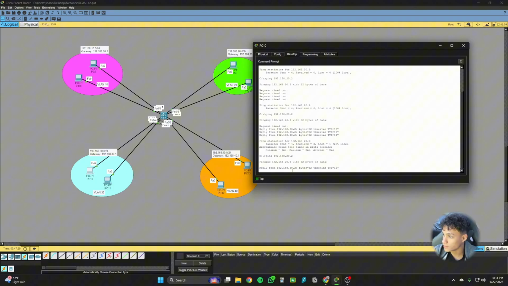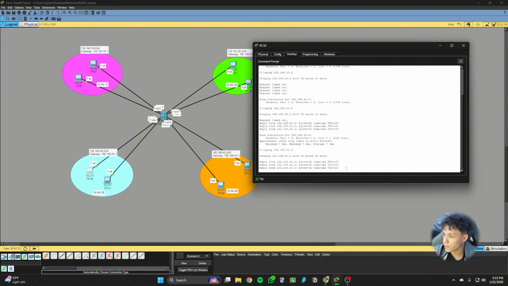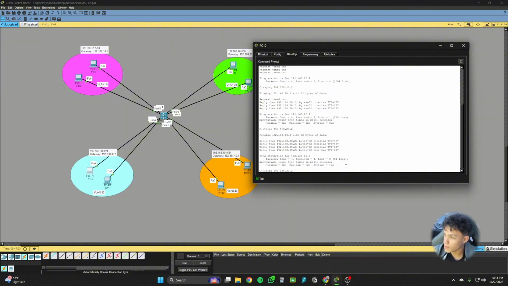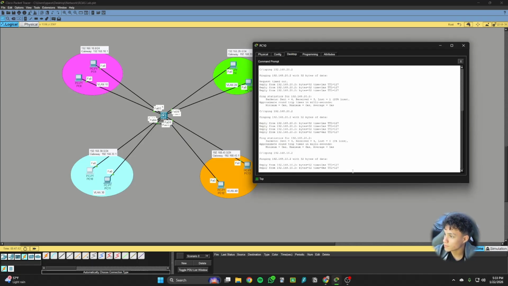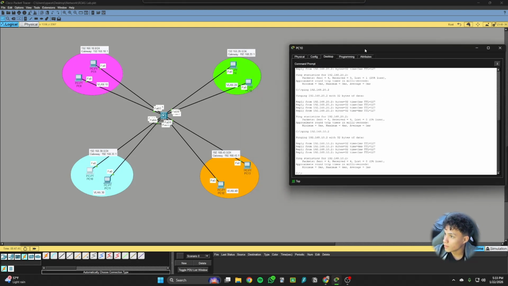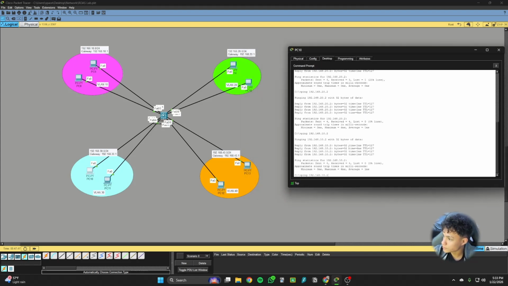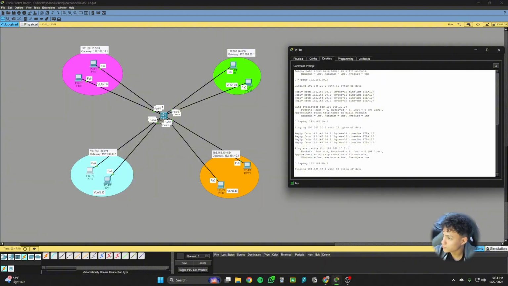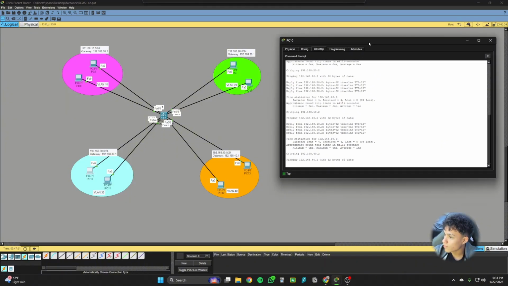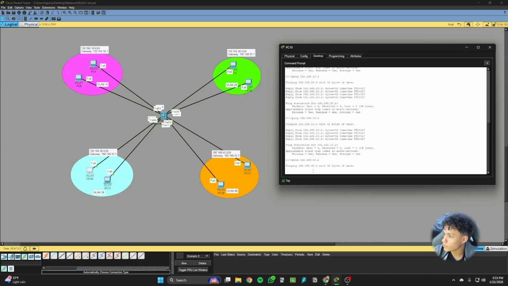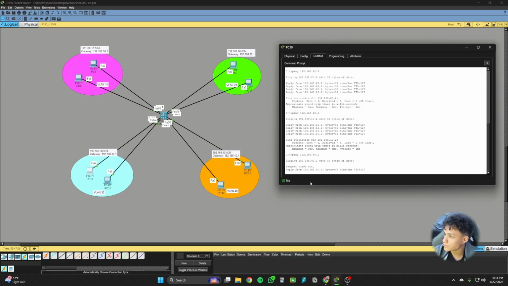So let's go again. Reply. Let's try a different VLAN. VLAN 10. Reply. And then the last one, just gotta perform ARP real quick. Alright.